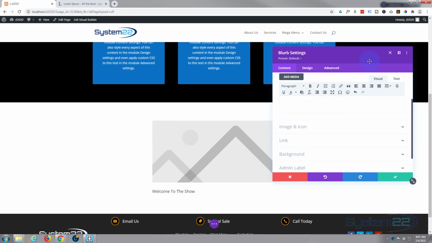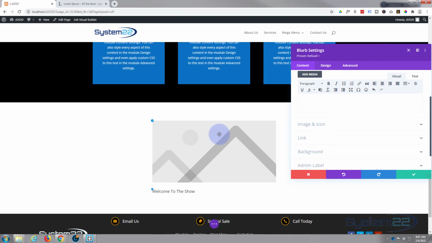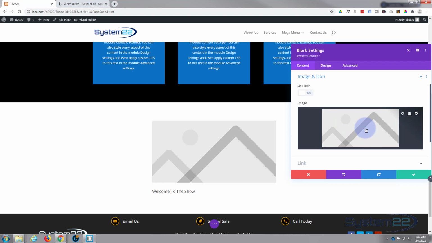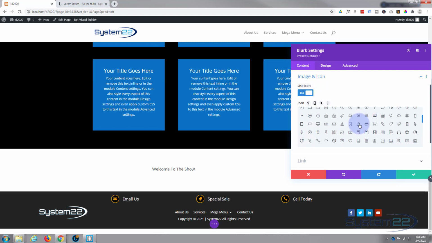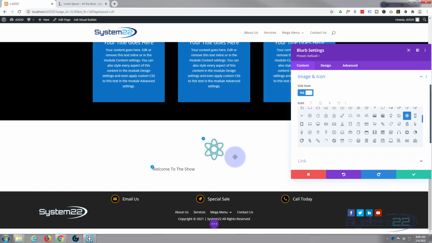Now you can choose to add an image or an icon. If you want to put a little logo in there rather than an icon, just keep it on image and upload your logo there. I'm going to use an icon just like I did earlier on. Find whatever icon's appropriate to you. There it is. Let's put it in right there. I'm not really going to style it or anything. I'll change the color of it in a little while.